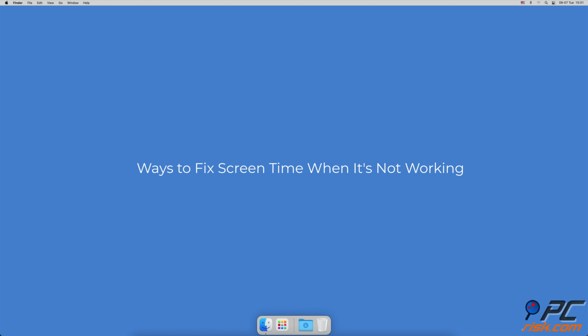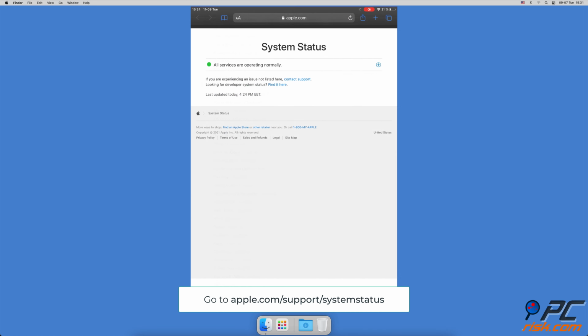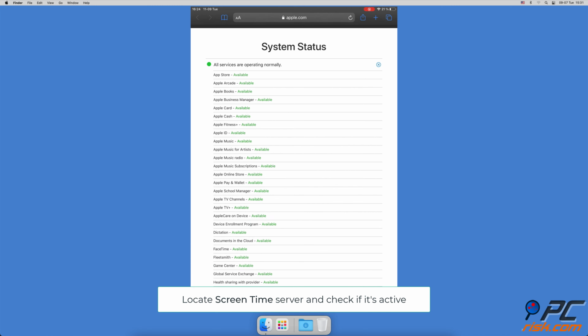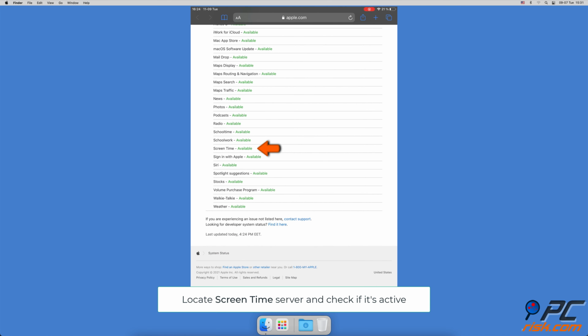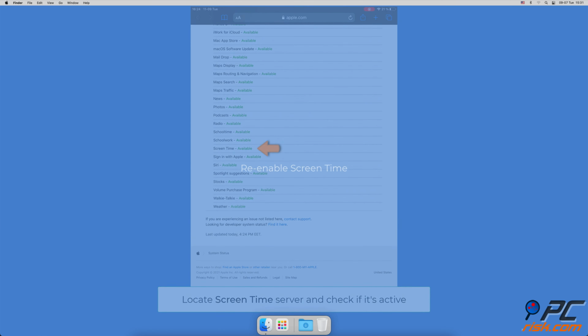Ways to fix screen time when it's not working. Make sure screen time server is active. Open your browser and go to apple.com/support/systemstatus webpage. Then, find the server name screen time. If it's green, that means the server is working correctly.